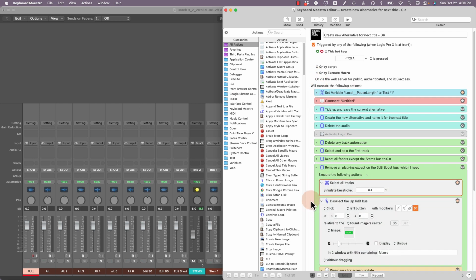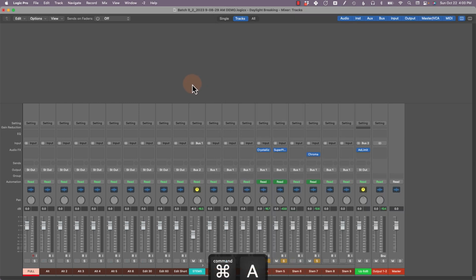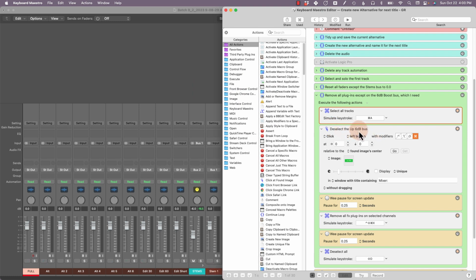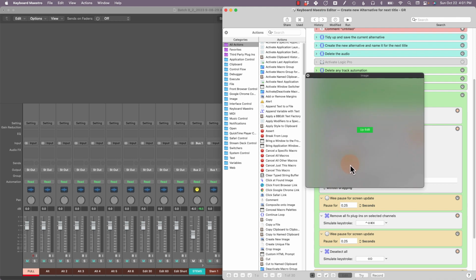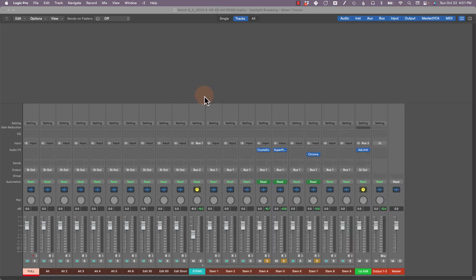Finally, we're going to remove all of the plugins except on the 6dB boost bus. Again, select all the tracks by typing Command A, and then deselect the up 6dB bus. Once again, I've colored this distinctively to make sure Keyboard Maestro can find it easily compared to all the others, and I'm command clicking it. So I command click here, that deselects it because I want to hang on to this plugin. I just want to get rid of these guys.